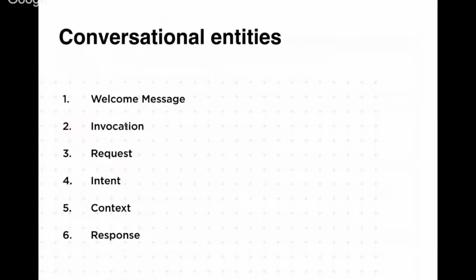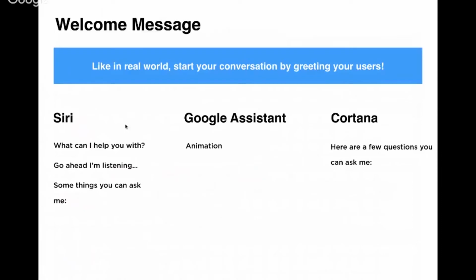Moving on with the conversational entities. I have covered the basic entities, which comprise welcome message, invocation, request, intent, context, and the response. I'll cover all of them in depth, starting with the welcome message. The welcome message is about setting that first connect with your users. Like in the real world, you start your conversations by greeting someone. Similarly, your bot, your assistant, should start by greeting users and set that first connect.